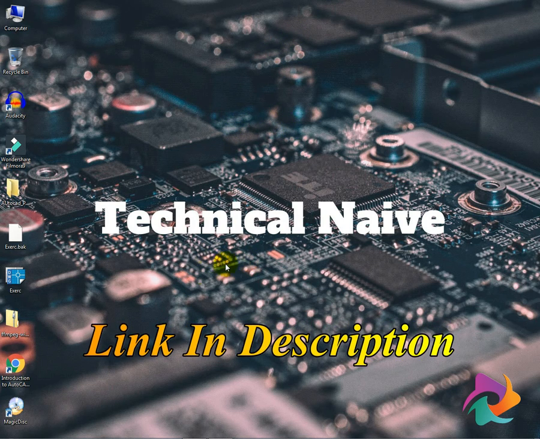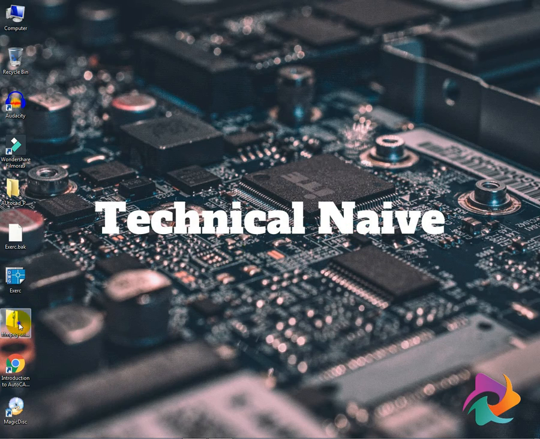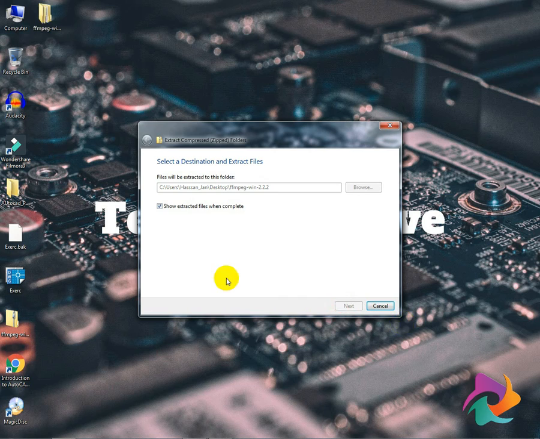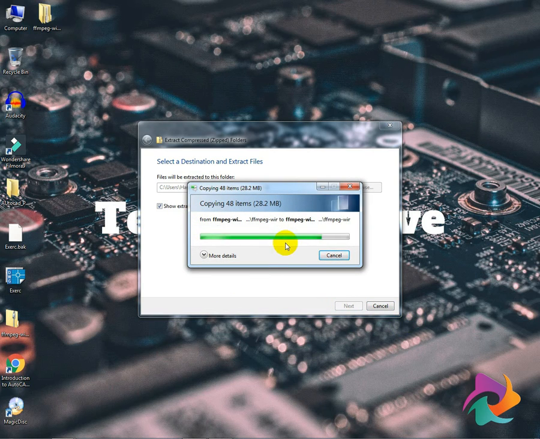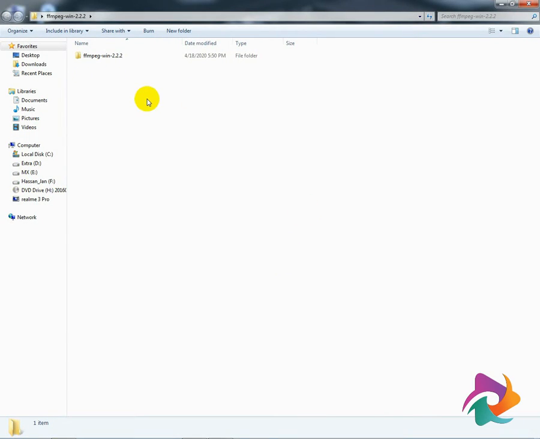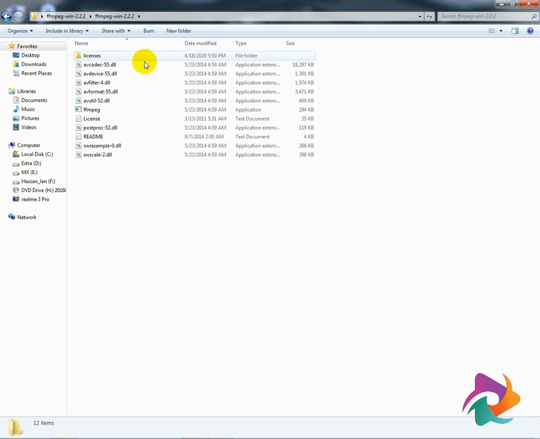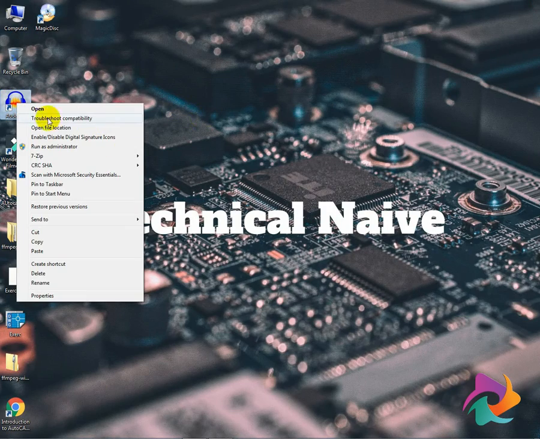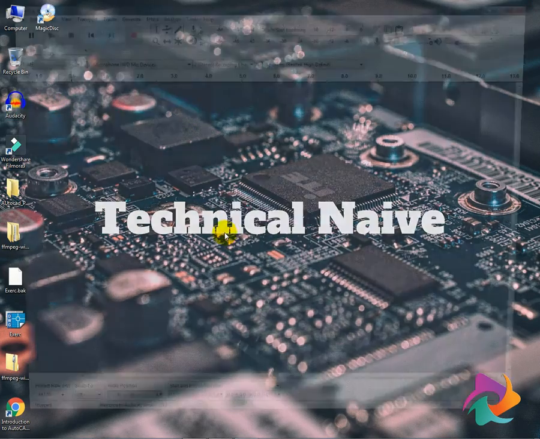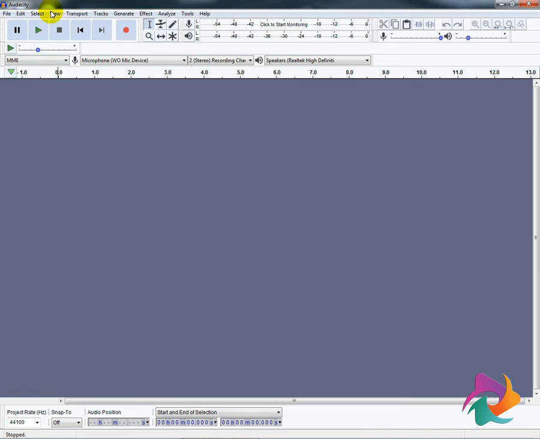First, download the file which I have given in the description below and extract it. After extracting, you can see here are the lot of files for the libraries of the Audacity. Okay, let's open the Audacity software. So here you can see Audacity has been opened.